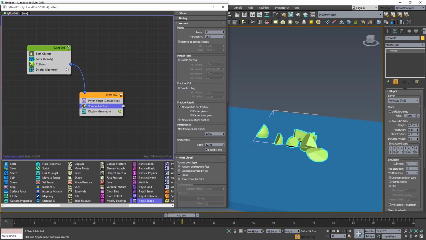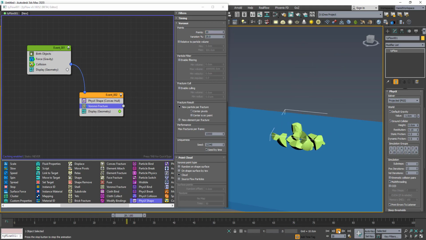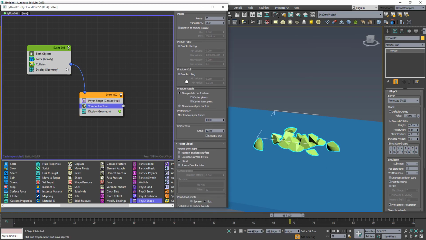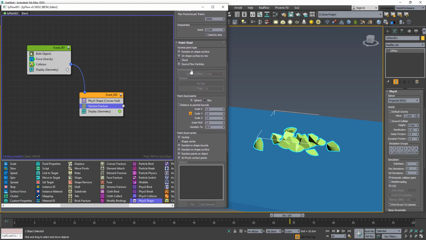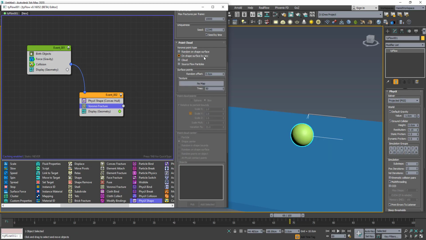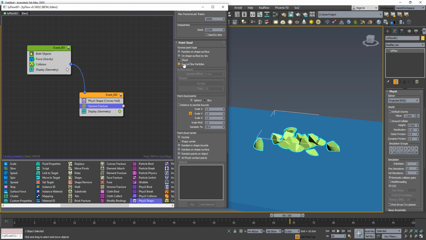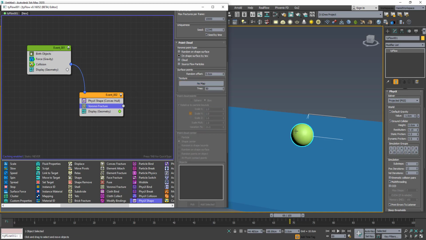If we need now to increase the number of fractures, we can come here and go like 20 here. So boom, the object is being fractured. Okay, if we go down here, this is the Voronoi point type. So this is how you want the fracture to be. So we got random fracture, and we got on-shape surface, and we got cloud, of course. And the most important is we can add a texture, black and white, to force the fracture in one place.